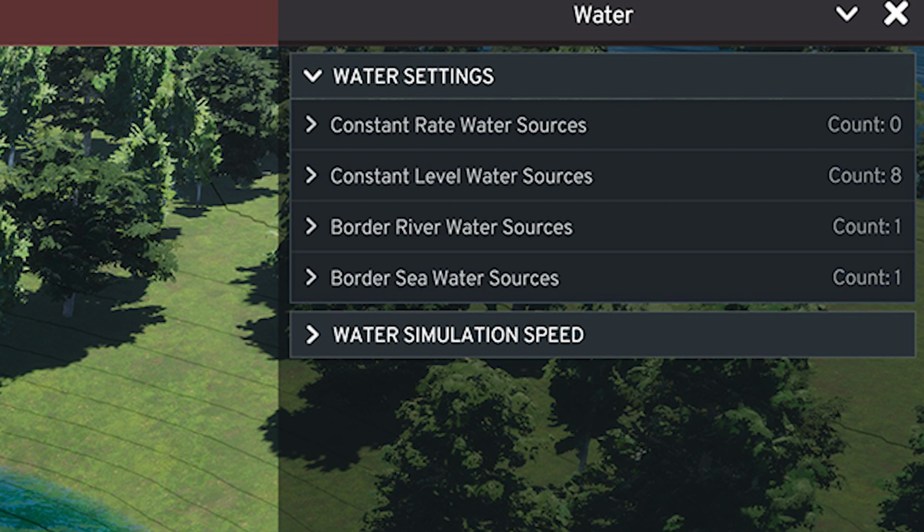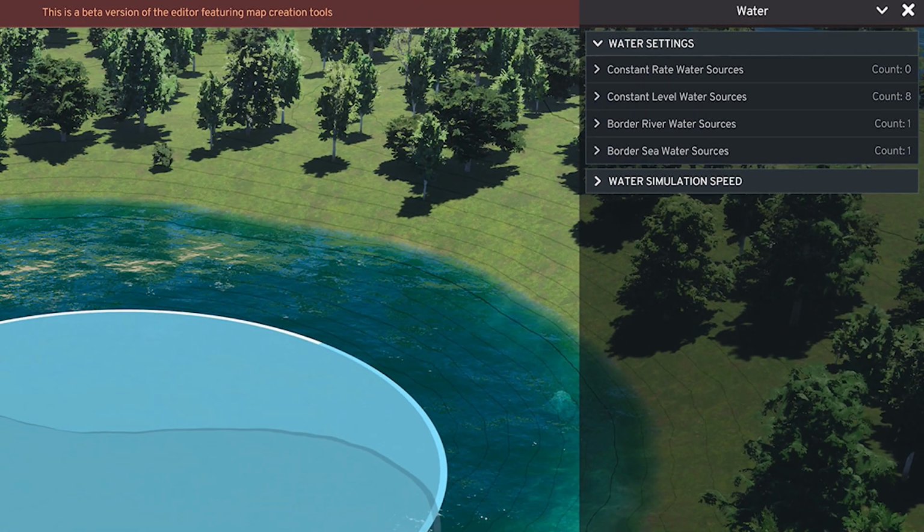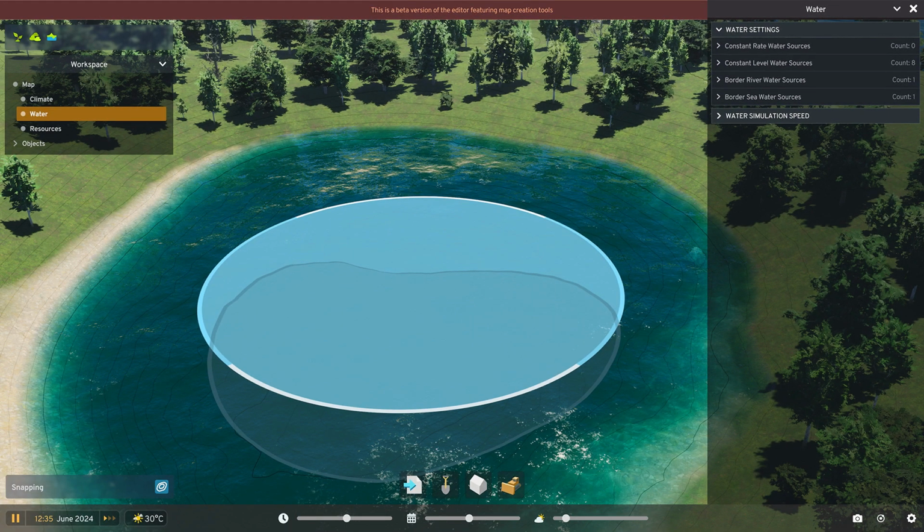And finally, you've got the border seawater sources that need to be located at the edge of the playable area and create a water source that generates a flow of water that will flow off the map or from outside the playable area on a much larger scale than border river water source.